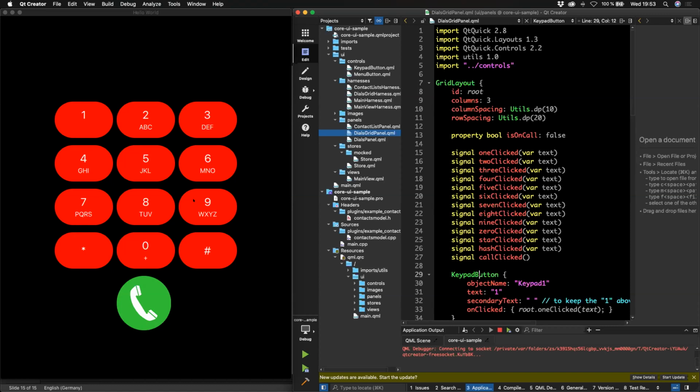Okay, so the next question is, how do we ensure that UI components are placed correctly? Panels, views, or controls? If we have several backends, do they go into one store?